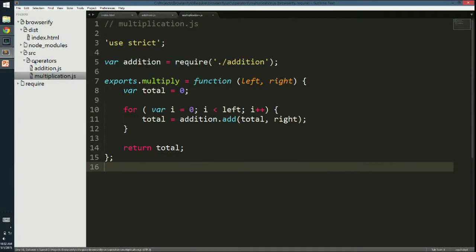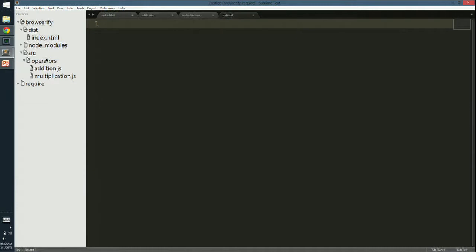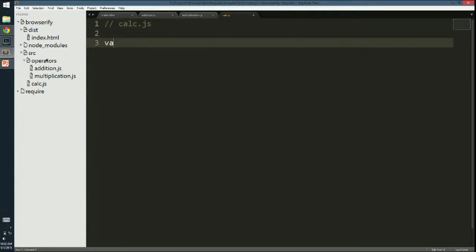All right, so let's make our main file here. I'm just going to call it calc.js. And calc.js is going to grab in addition. Again, we need to specify a relative path here. So my calc file is in the source directory, and addition is in operators. And again, we don't put the .js file extension.